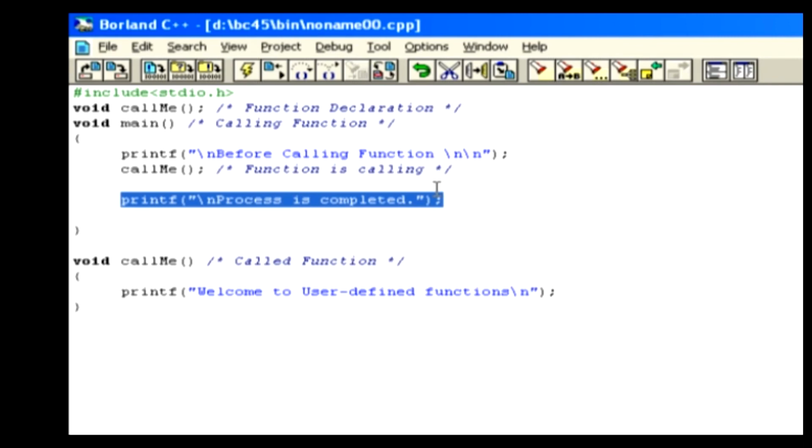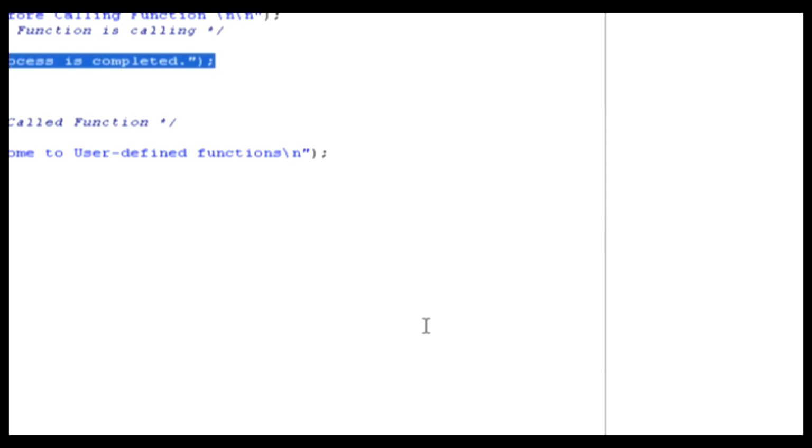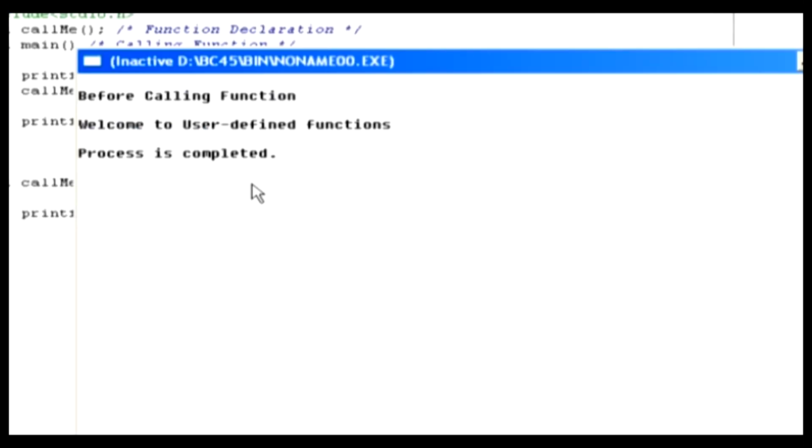Now we can compile the code using Alt F9, and when the compilation is completed, click on OK, and then run the code using Control F9 and look at the output. In the sample program, we used the function without arguments and return values method.